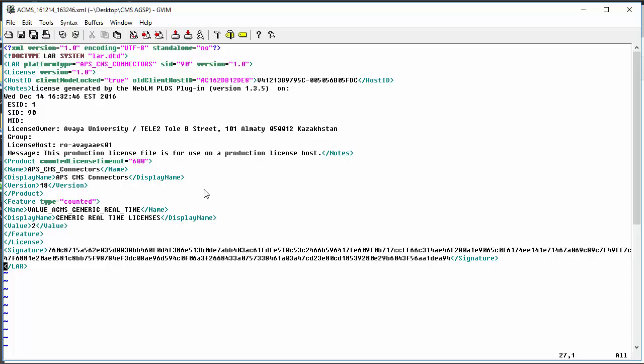Once you download the XML file, this is what it will look like. You can see that the name is APS CMS connectors. It has some notes about when the license was generated and who the license owner is. The name APS CMS connectors, the version number, each of the features that are licensed, and the number of licensed features.